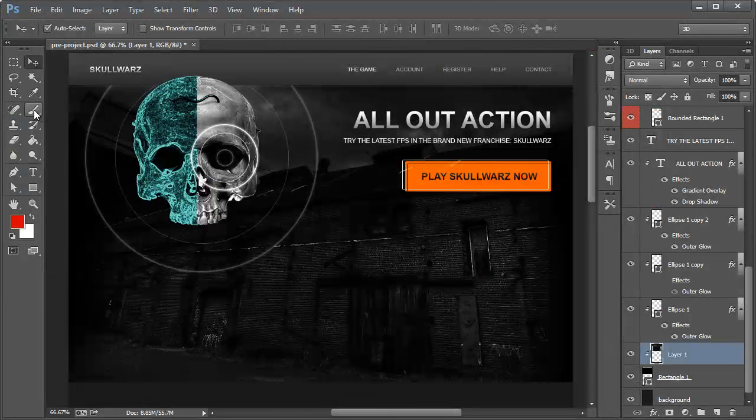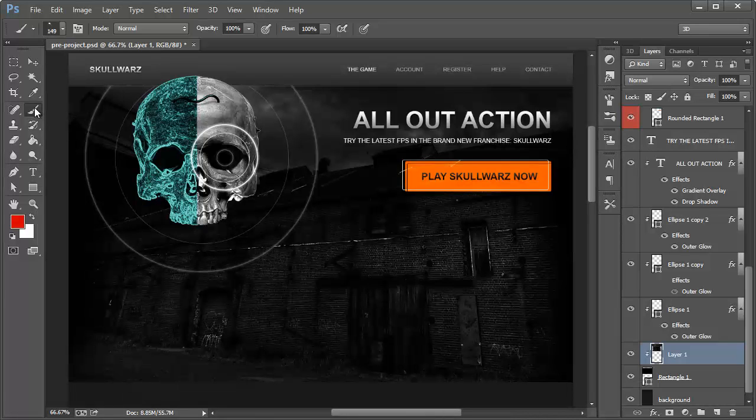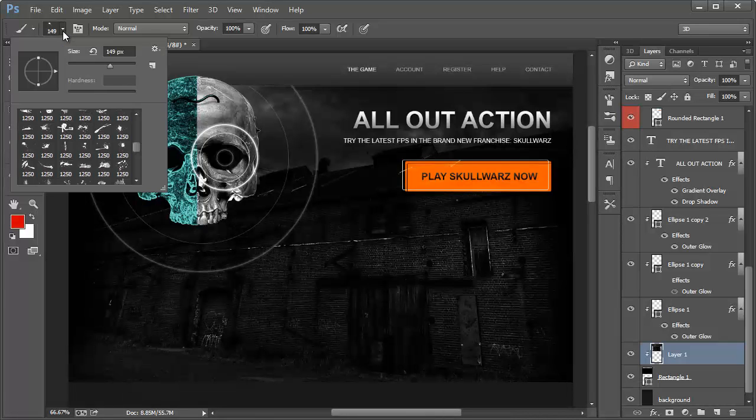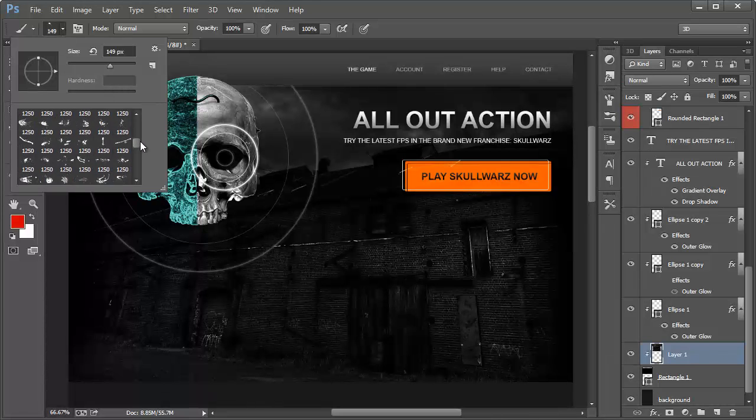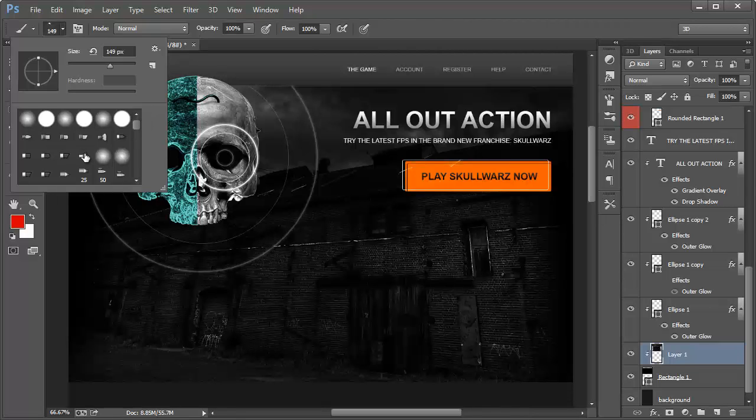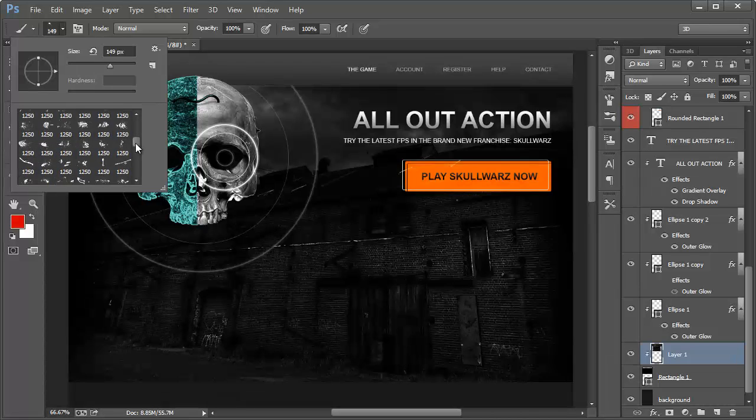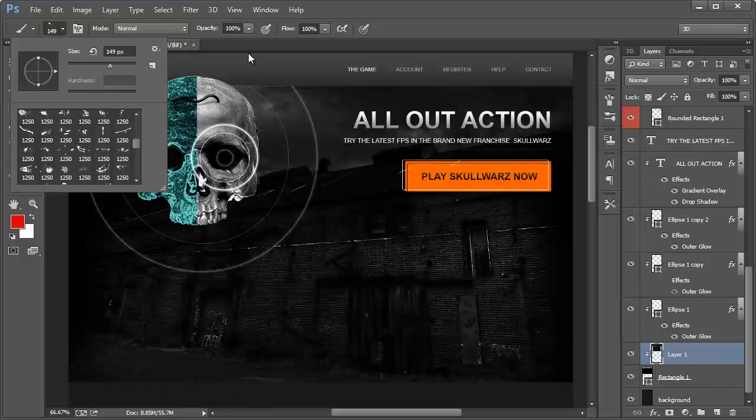To access that, all we have to do is take our brush and click the down arrow here, and we'll see all of these brushes that are added, and there's a ton of them. By default, Photoshop has these brushes right here, and anything that you load externally is just loaded beneath that. So these are blood spatter brushes right here.